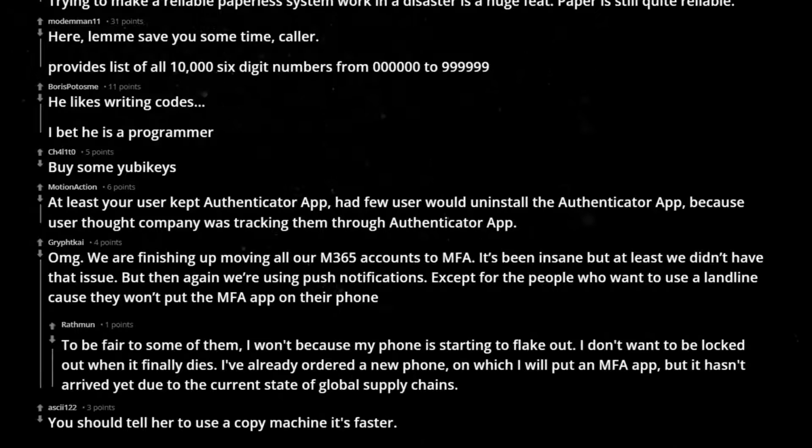You should tell her to use a copy machine, it's faster. For not working cash registers.